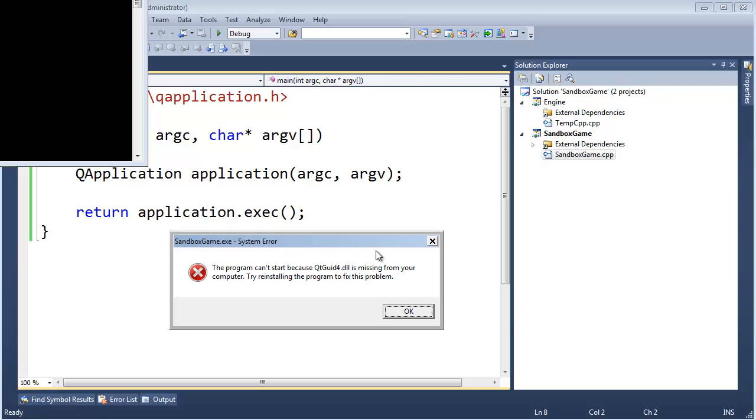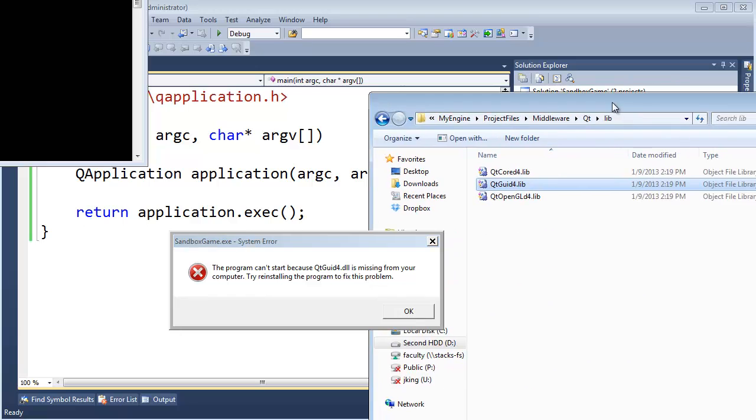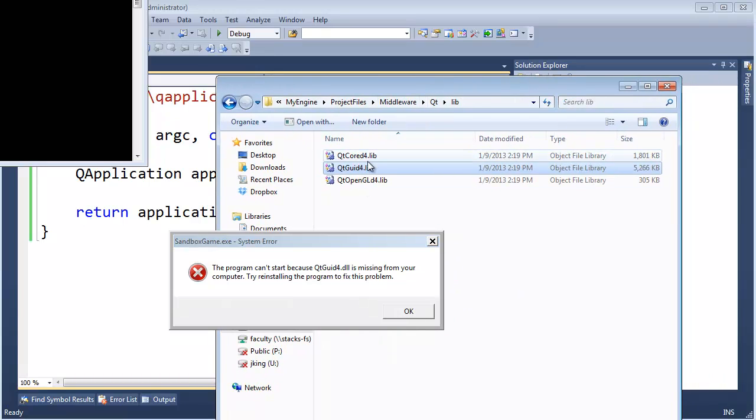Now this is the part where a lot of new programmers get confused. There's DLL files and there's lib files. I'll bring this back on the screen. You see these lib files? These are what we link to.